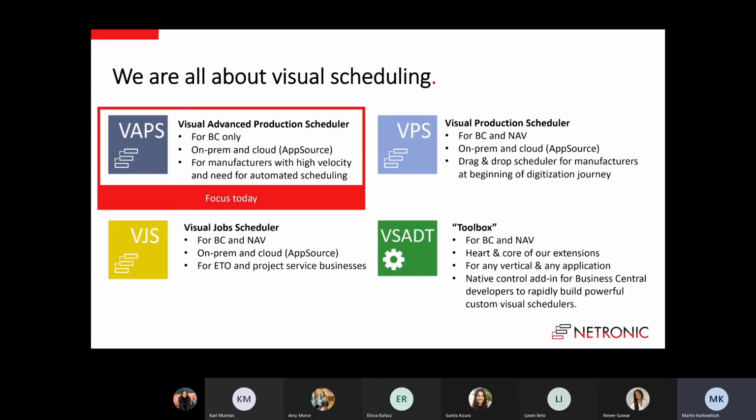So to give you an idea of the scope that our extensions have, and also the value they can provide. If you sense after the presentation that this is too complicated for you for a first step, then you should be aware of the fact that we have a leaner product, which is a bit like scheduling Tetris, where you can plan your production orders with drag and drop. So this is also available, but today, for the sake of time, I will focus on the Visual Advanced Production Scheduler.